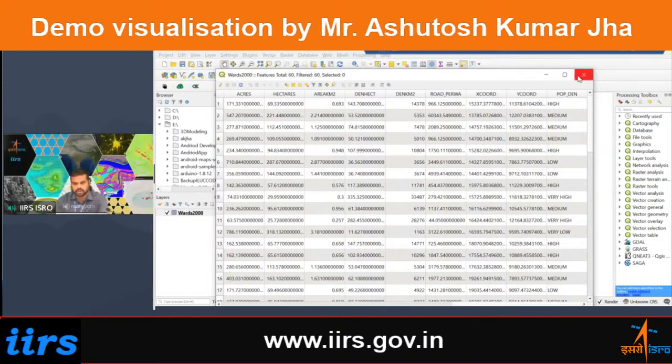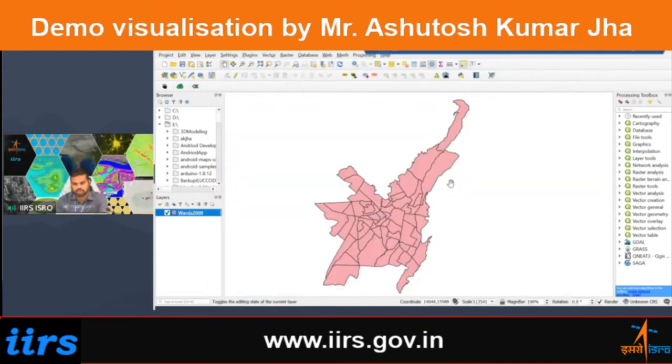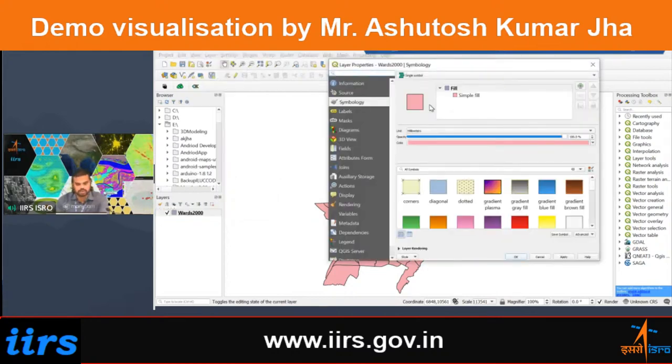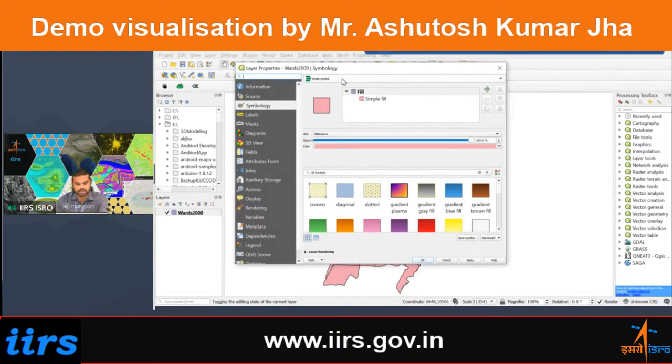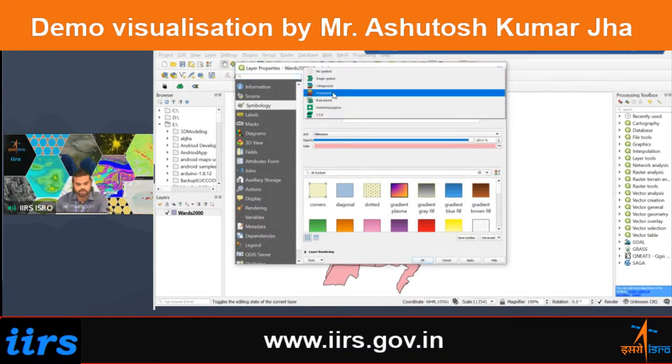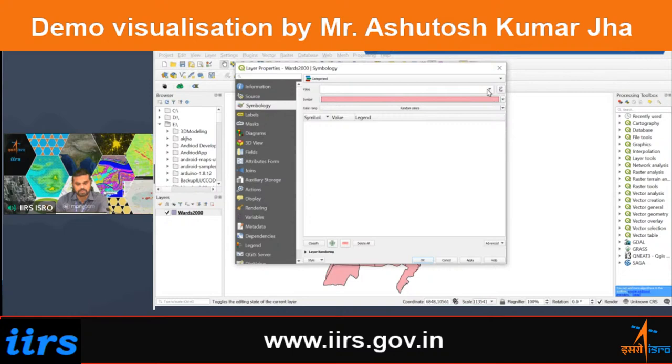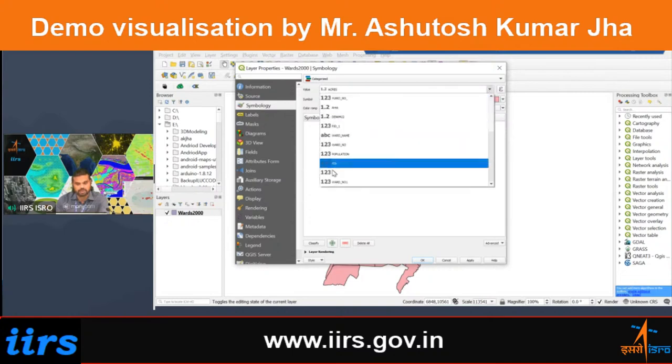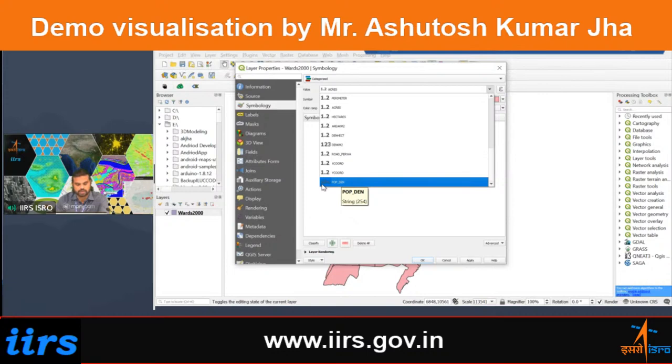So we'll see how these data sets can be represented using QGIS. Let's start with a simple case where we select the ordinal attribute data, in this case the category options. As we observed in our attribute data, the ordinal attribute is the population density. It shows as a string of 254, which means it is string characters, so it is a kind of categorical data.